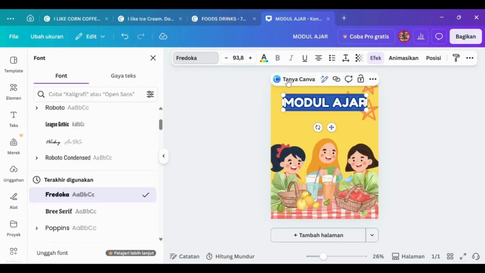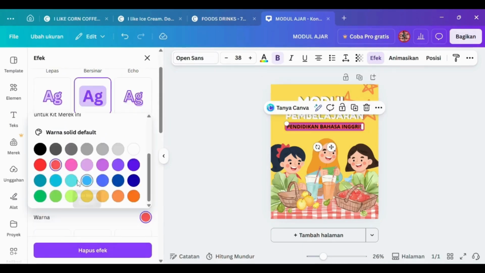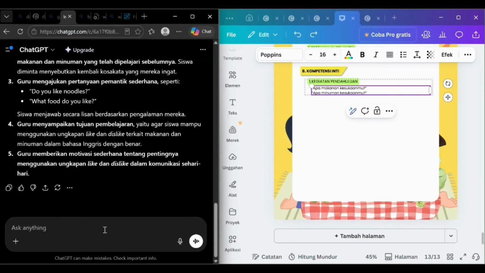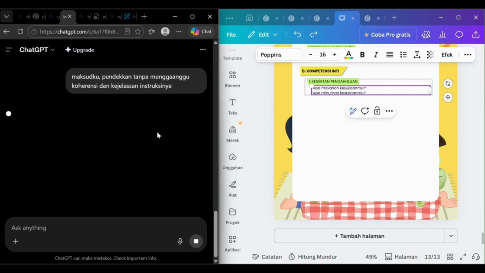Next, I developed a digital learning module. During this process, I referred to learning modules provided by the English teacher to ensure that the content was suitable for the students' learning needs. The module was then designed using Canva with colorful visuals, illustrations, and simple explanations to make it more engaging for young learners.